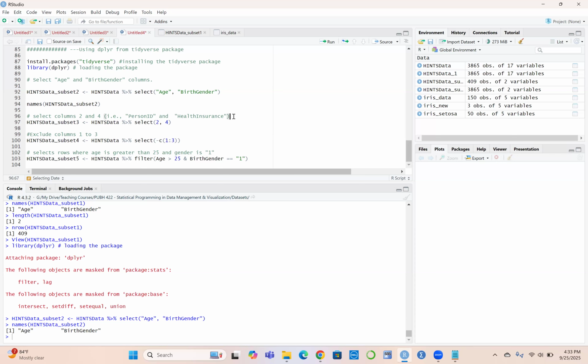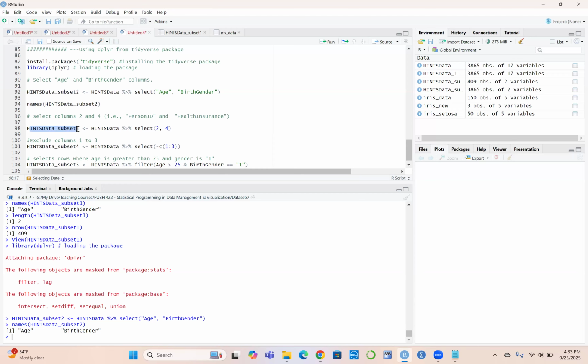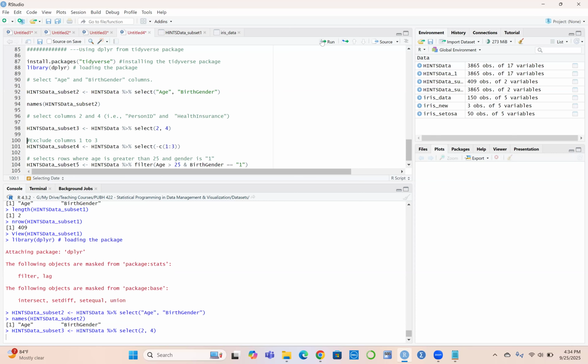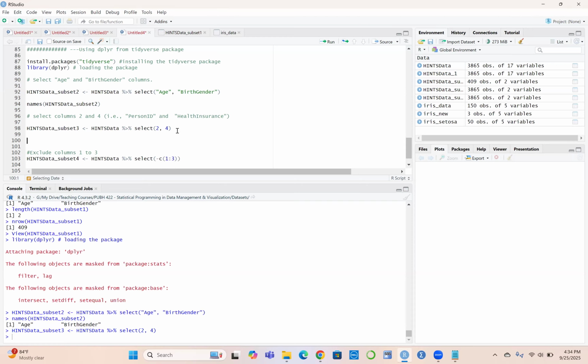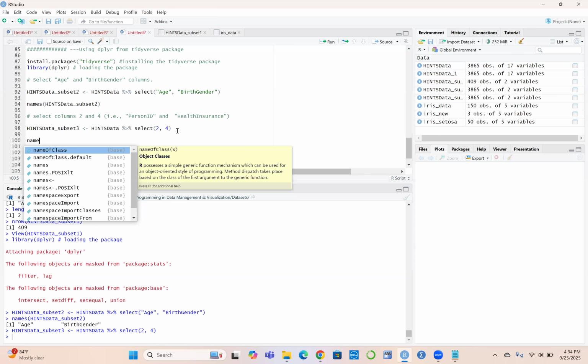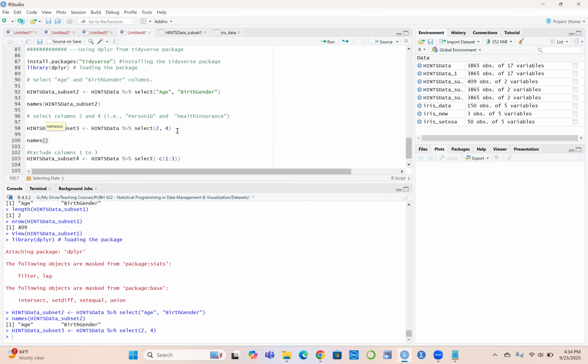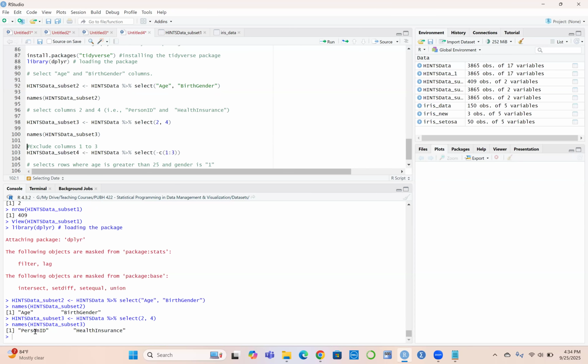In this case, we are going to use it to select a subset of the data, which we are naming subset 3. We say, go into our hints data, again using this percentage greater than percentage sign, and select columns 2 and 4. So let's run it. Now it's ready, so we can just ask for the names of this third data, subset 3. It gives us patient ID and health insurance.